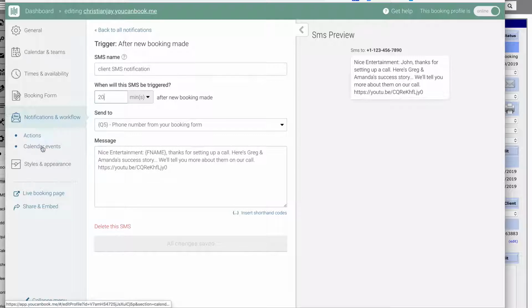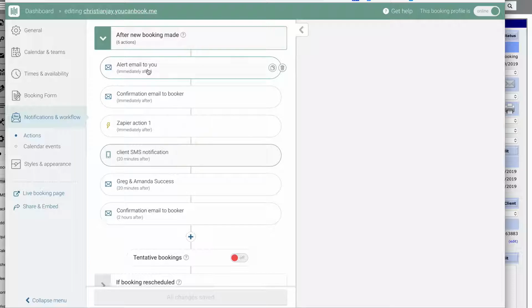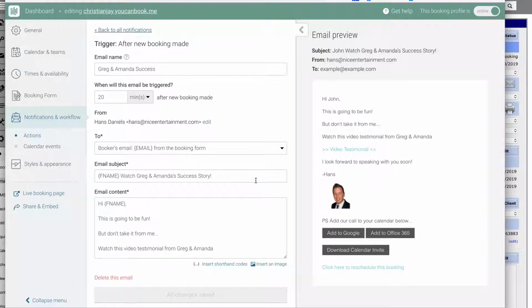By the way, for the texting to work, you need to add some text credits. It's like $13 for a bunch of texts. They'll send texts for a while, and then I just keep refilling it whenever. So this is the next notification. We're going down the flow. So far, we got an email to me, an email to them immediately. Then 20 minutes after, they get a text. 20 minutes after, they also get an email. I send them a text and an email at the exact same time.